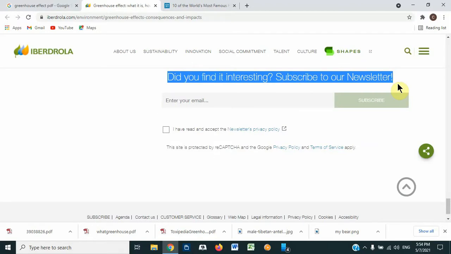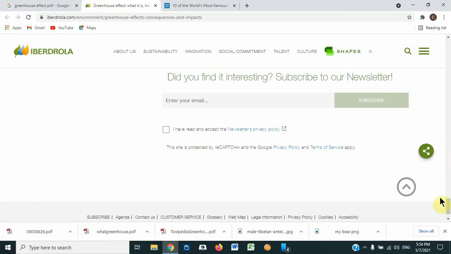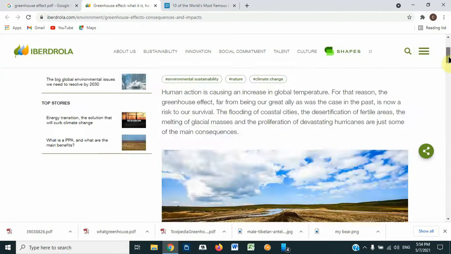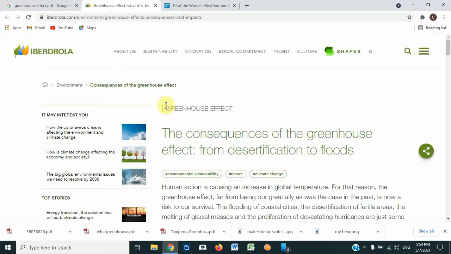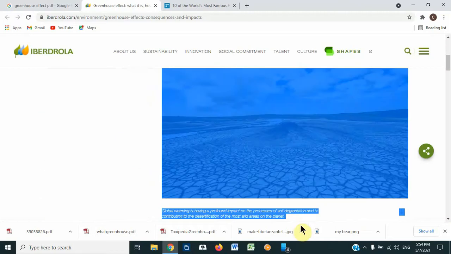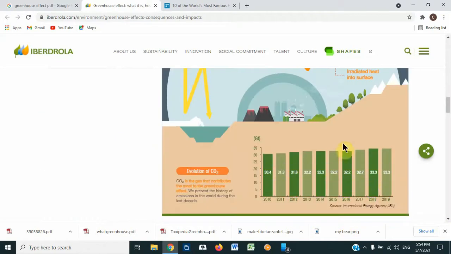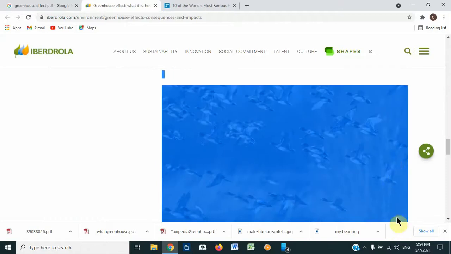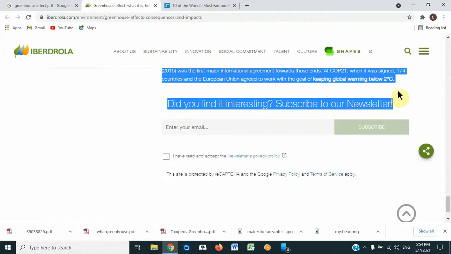I do Control C. That is the keyboard shortcut for copy. Oh, I mistakenly pressed something, so it has been deselected. Let's select again. We left click, and we hold, we come down, and we select everything that we want. Then, as I said, you can use the keyboard shortcut Control C. Control C is for copy.